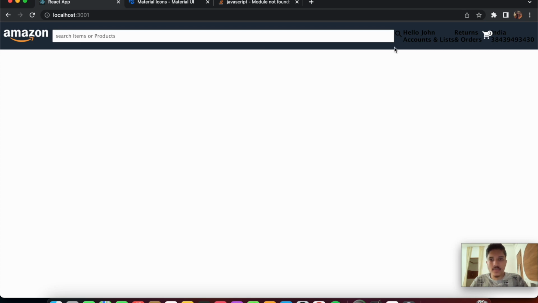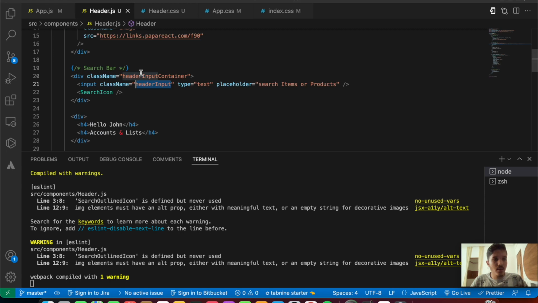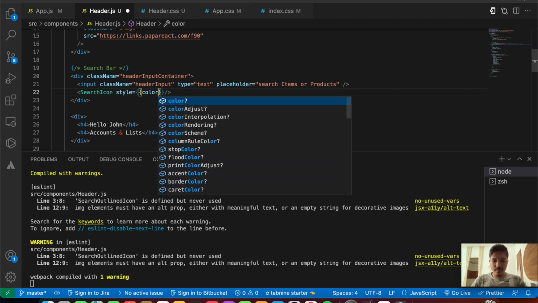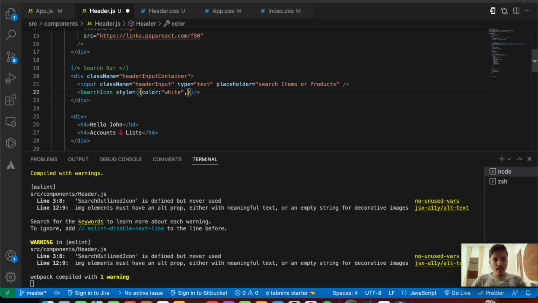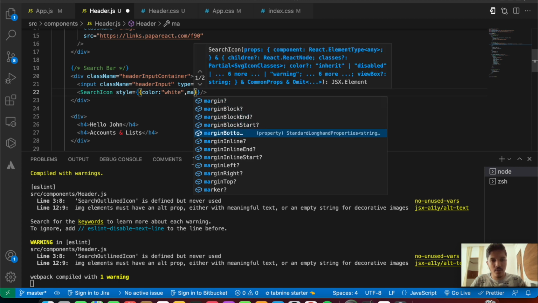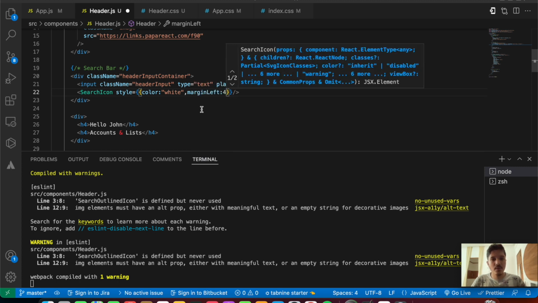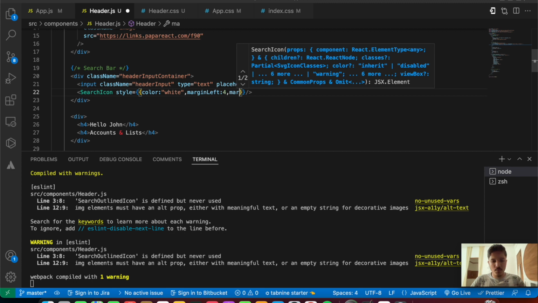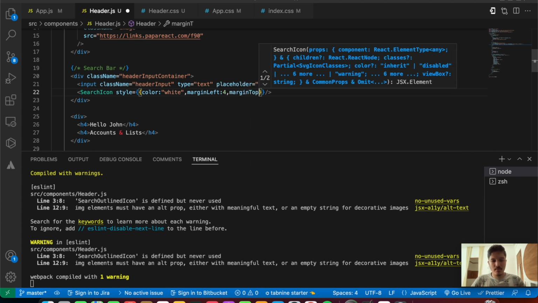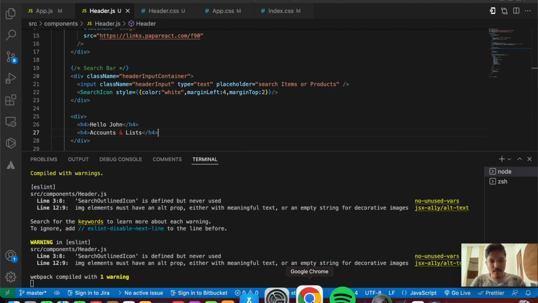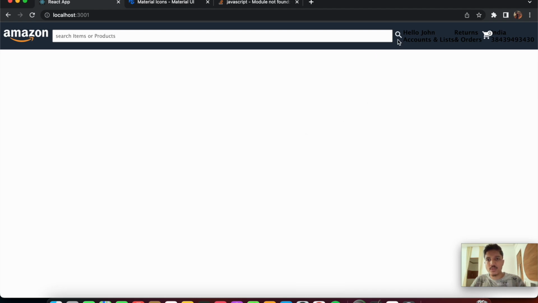Okay, so now for this search bar that is present, let's give it some correct styling. So let's come back over here. So basically to this let's give some inline styling itself. Search icon, let's give it a color of white. Okay, and we're going to give a margin left of 4 and some margin top of 2. Let's save the file. Yeah, so there you go, that's coming correctly.